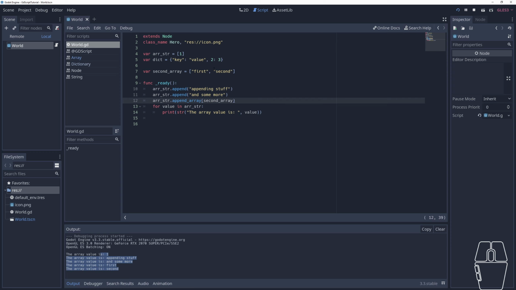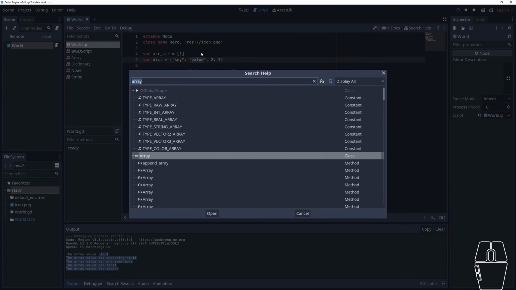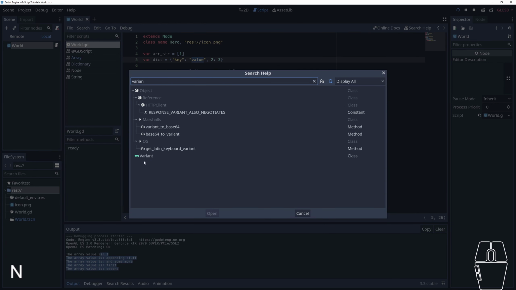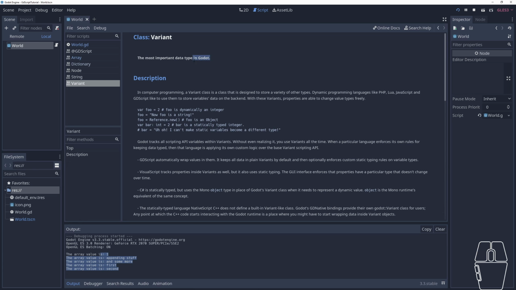All right. The dictionary is more likely an array with key value pairs, or kind of a map in some other languages. And you can put different keys, different values. Basically, this is called a variant. If you want to look for variant, you can also look at the documentation here. The most important data type in Godot.